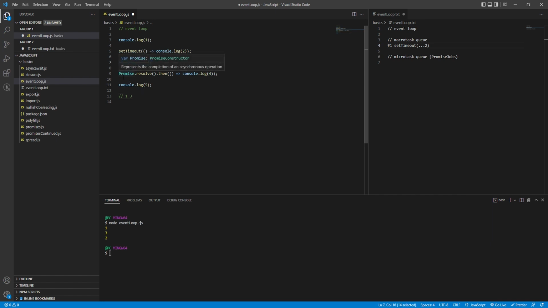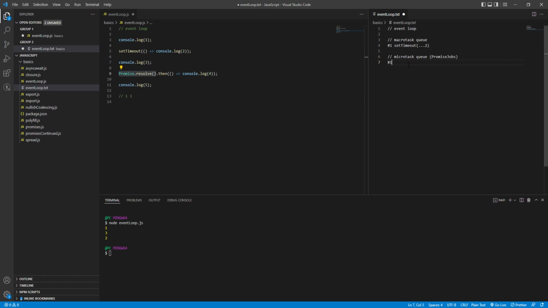Then the next item to execute is the Promise.resolve. And remember, with Promise.resolve and with promises, the handlers .then, .finally, .catch are all handled on the microtask queue. So what happens here is we add a .then with our console.log of 4, that task, to the microtask queue.